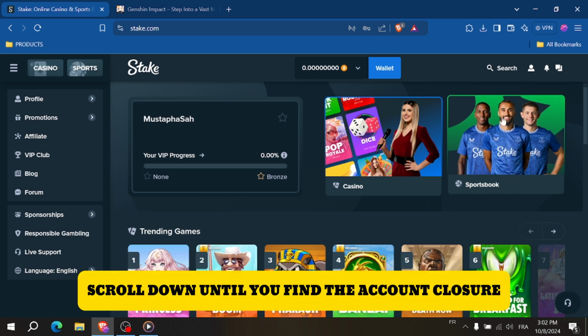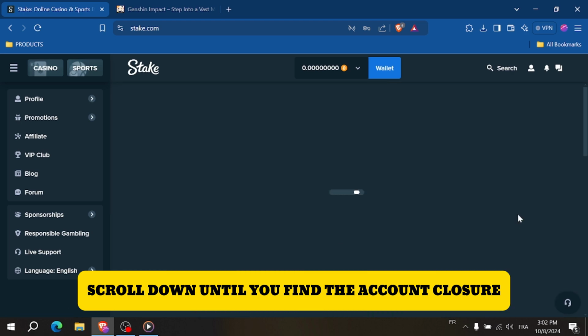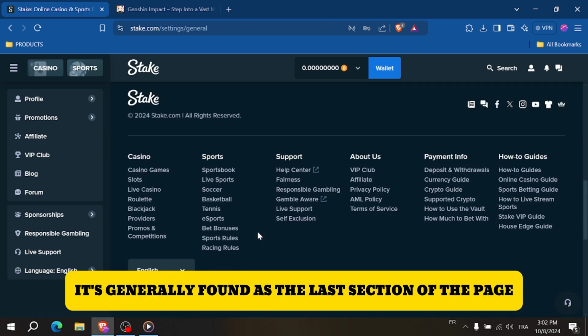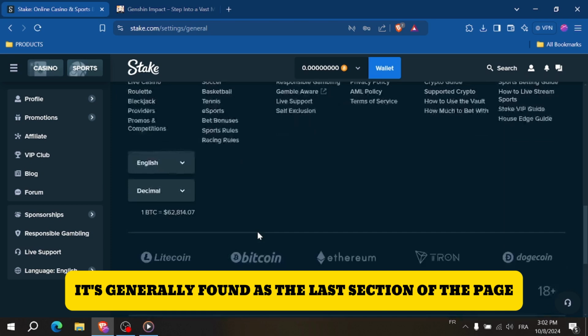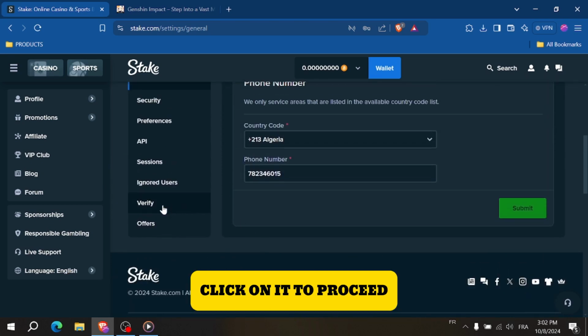In the settings, scroll down until you find the account closure or delete account option. It's generally found as the last section of the page. Click on it to proceed.